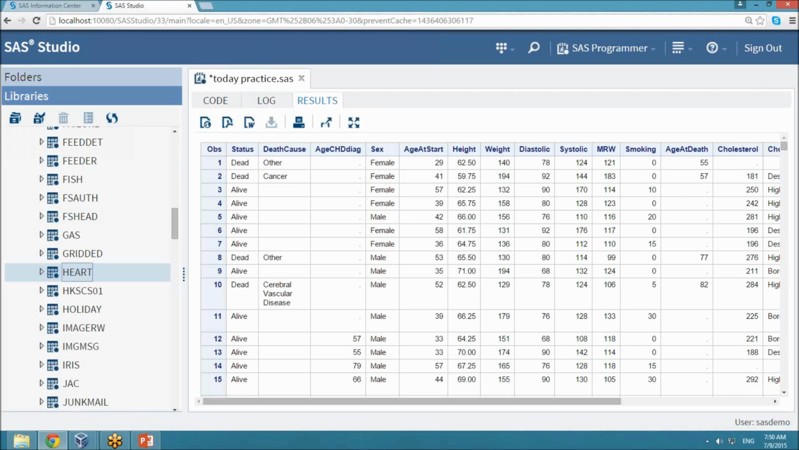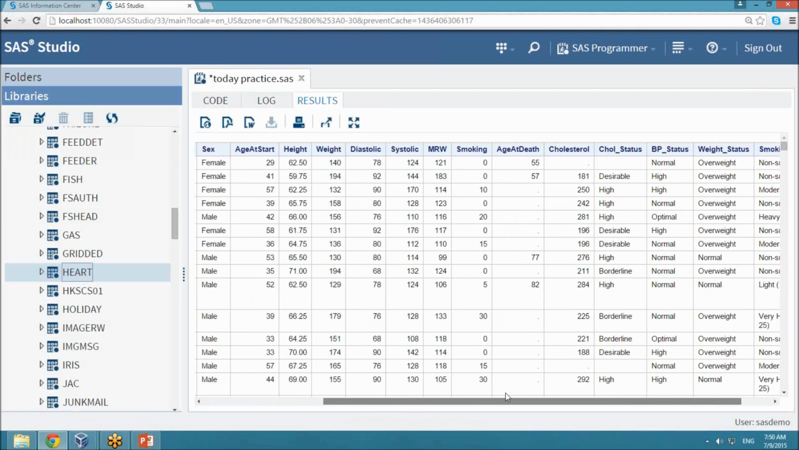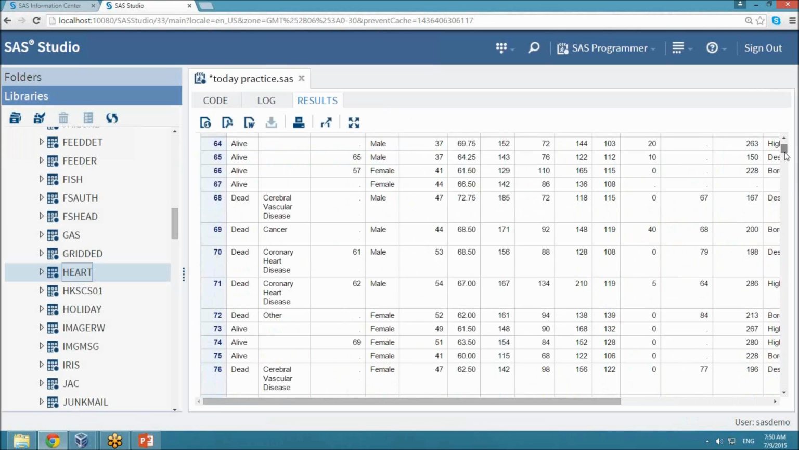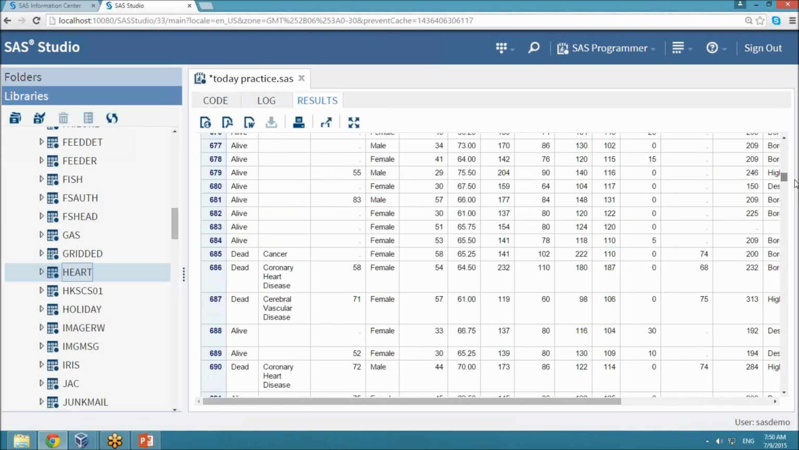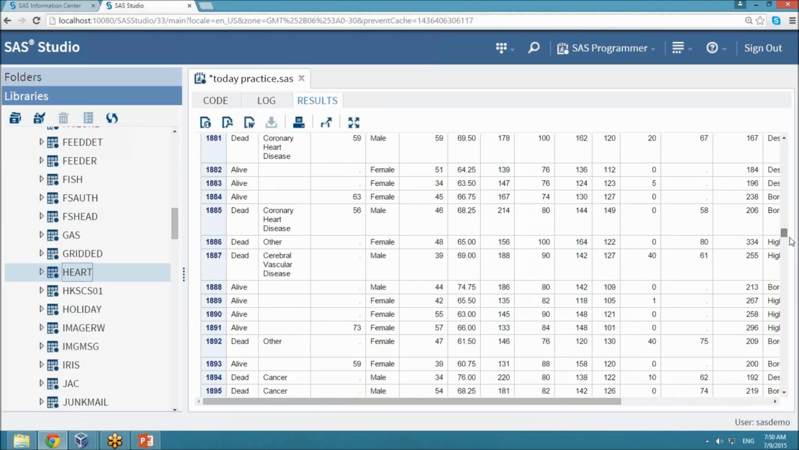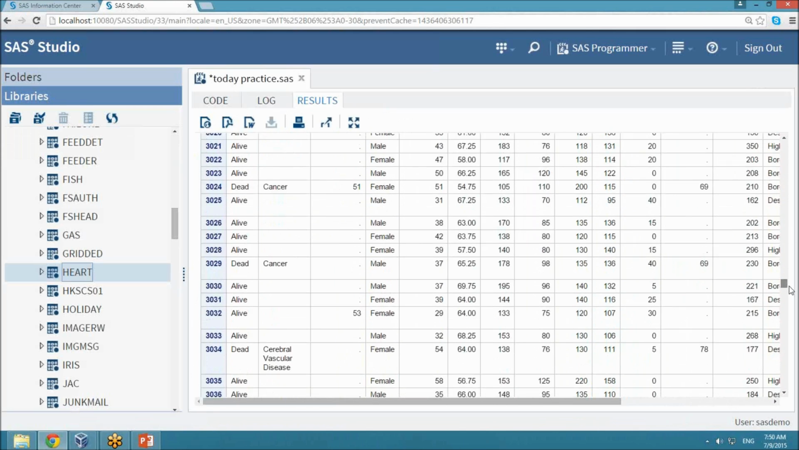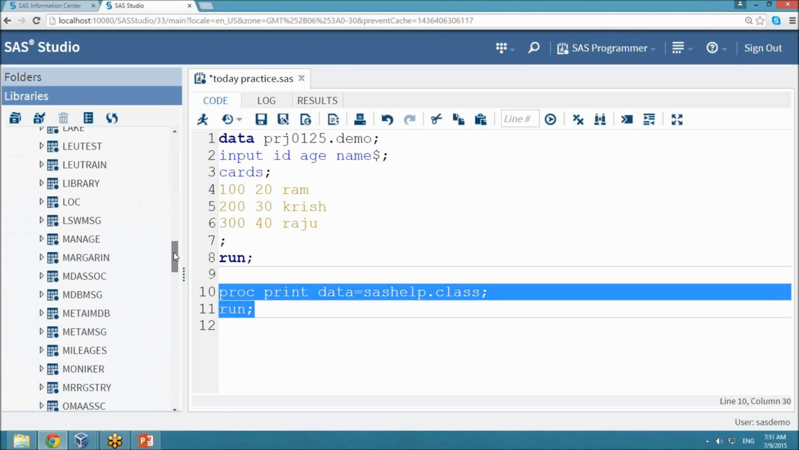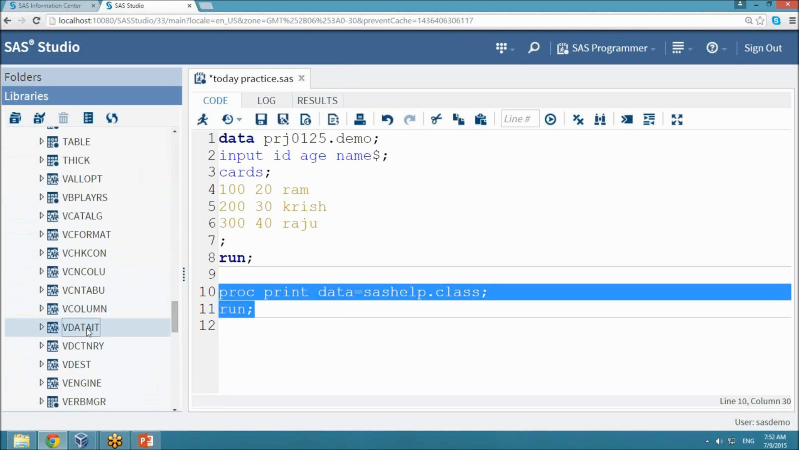Right now, this is the data, whatever you have in that particular data set. You can use it for practice purposes also if you want. This is all the data. If you want, you can use all this data set for your practice.